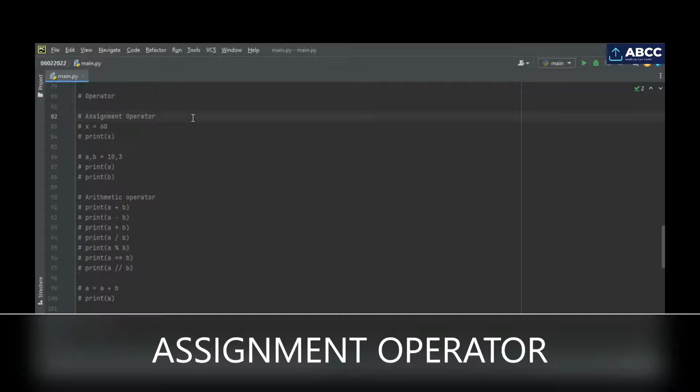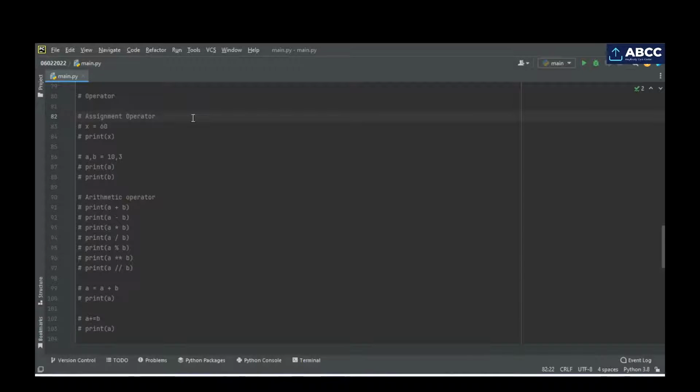Operator number one, we are moving to the assignment operator. So what is the assignment operator? The assignment operator allows us to assign a value to a variable. Let's say we are going to create one variable x, and we want to assign the value 60 to the x variable. So that's why we are going to use the assignment operator, which is equal to.